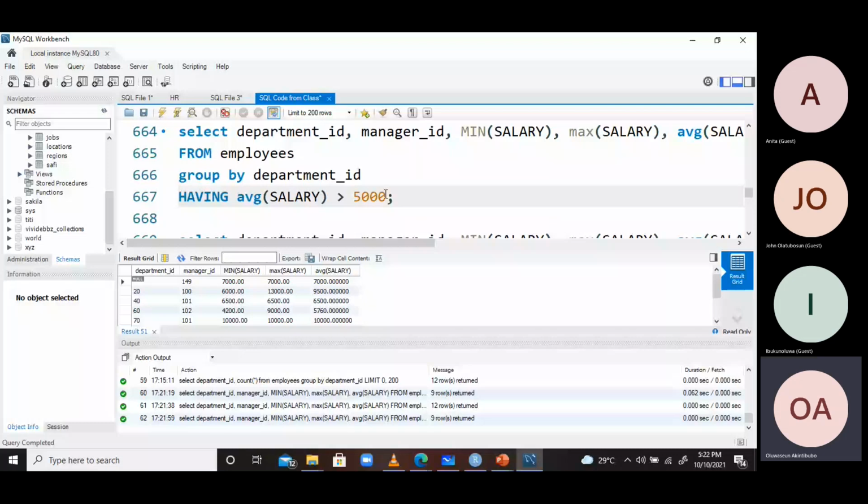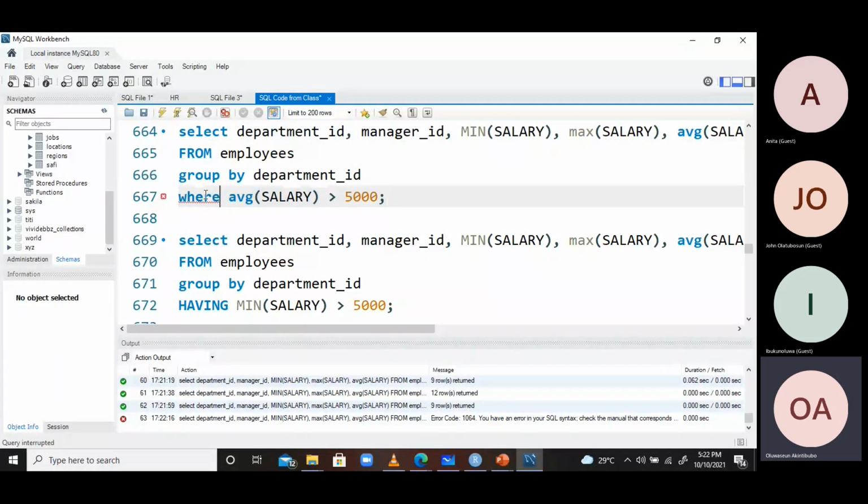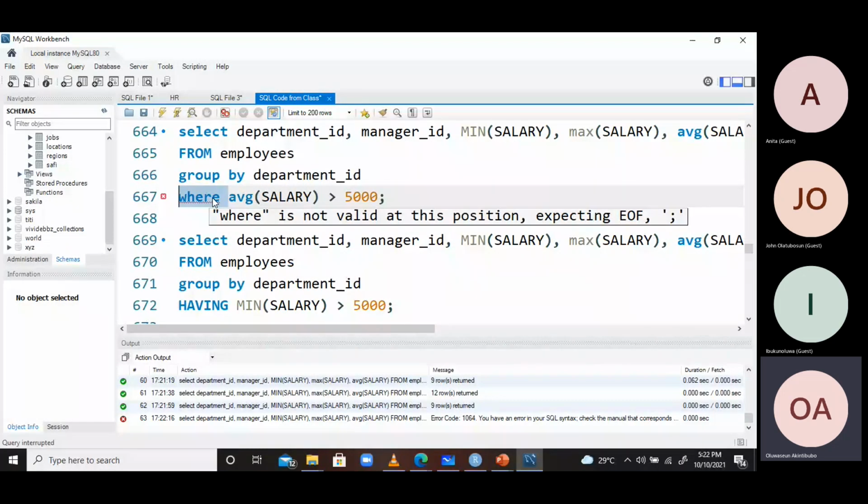Now I want to do something. I'm just going to insert WHERE here. You see that WHERE did not work. WHERE average salary greater than 5,000 gave an error, and it says WHERE is not valid at this position. That's the error.